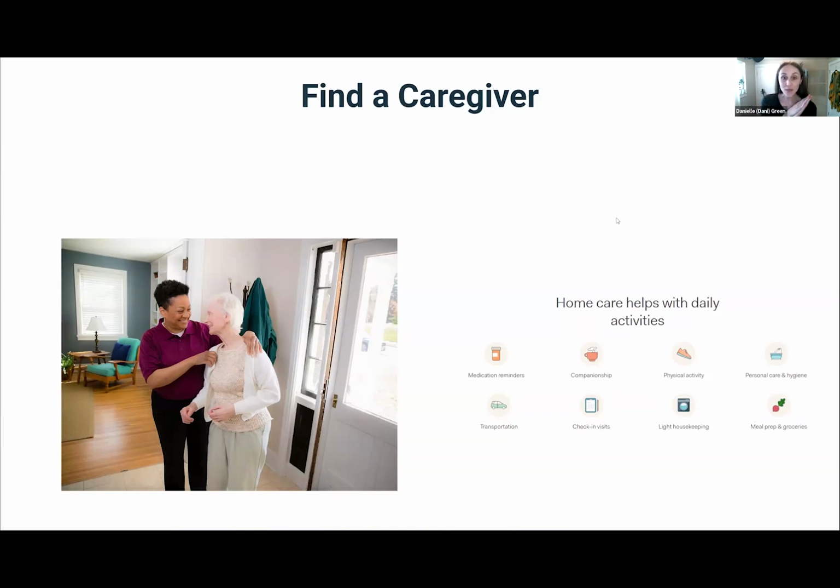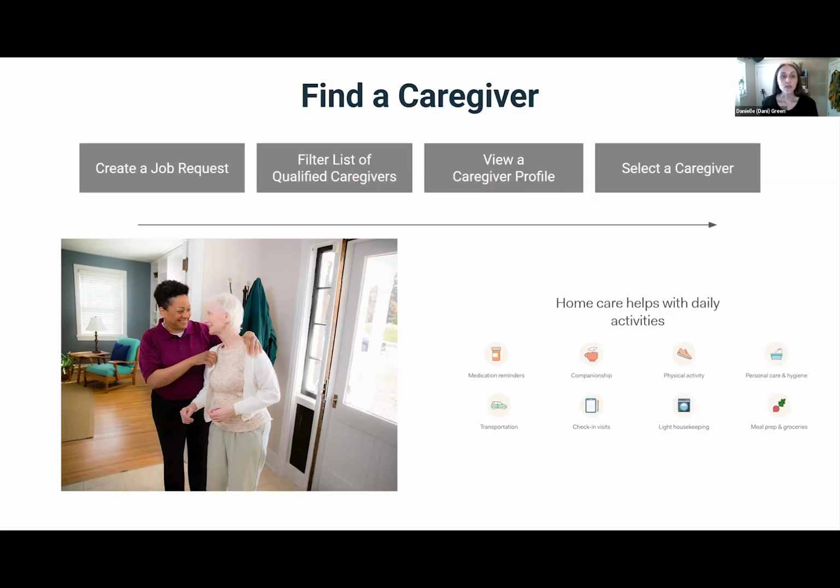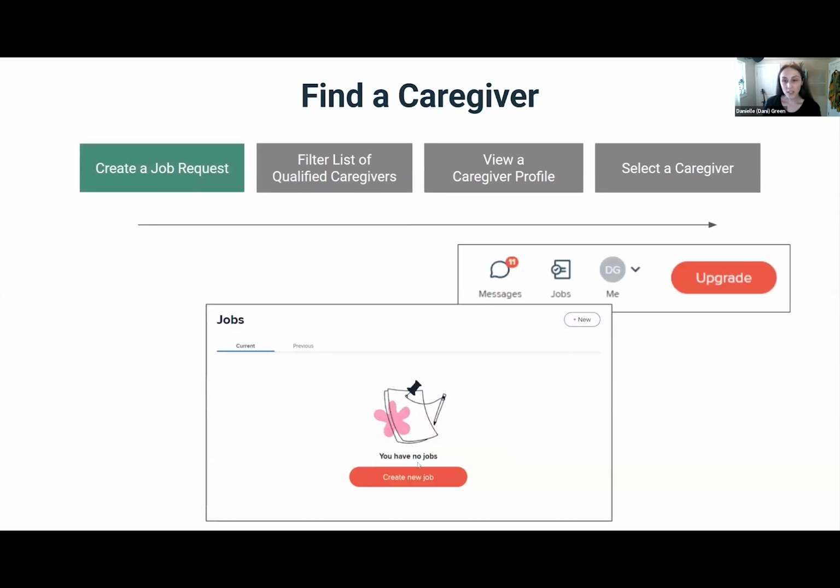And the reason I bring it up is because the journey on Care is a lot like Thumbtack. So the journey is you create a job request. So I'm looking for a caregiver for my mother. Create this job request. Then it spits out, based on some input, like you fill out this form, this job request, and here it is. Create a new job.